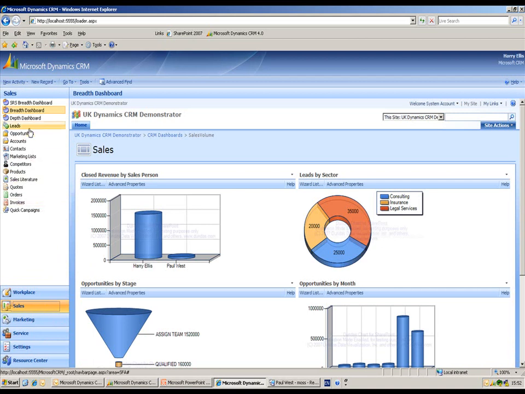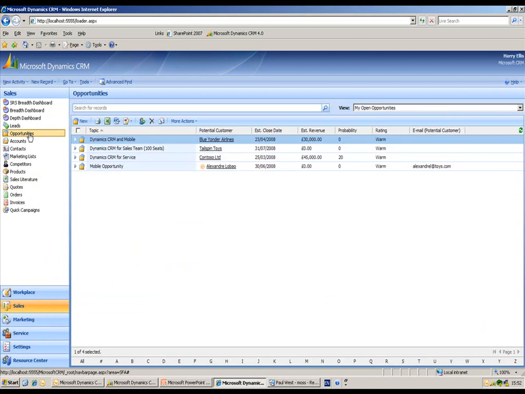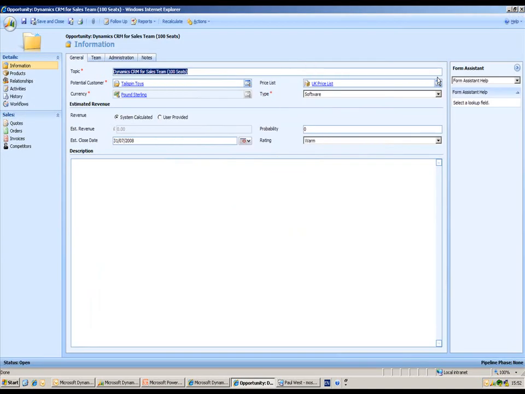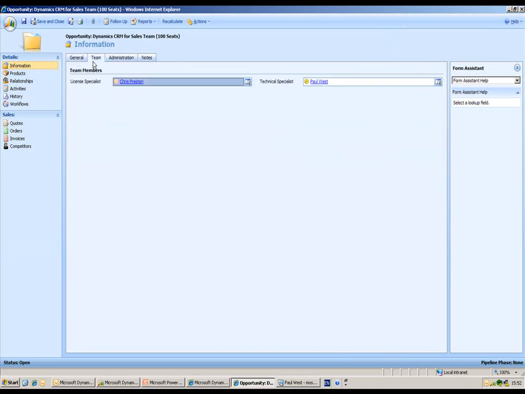I'm now back to that dashboard that I was just looking at, but I've also got the ability to click into other entities. If I click back into opportunities, you can see a list of all of my open opportunities. I can then double click into that particular opportunity to view further details. You'll see the opportunity view is exactly the same as the one that we saw within the Outlook client.